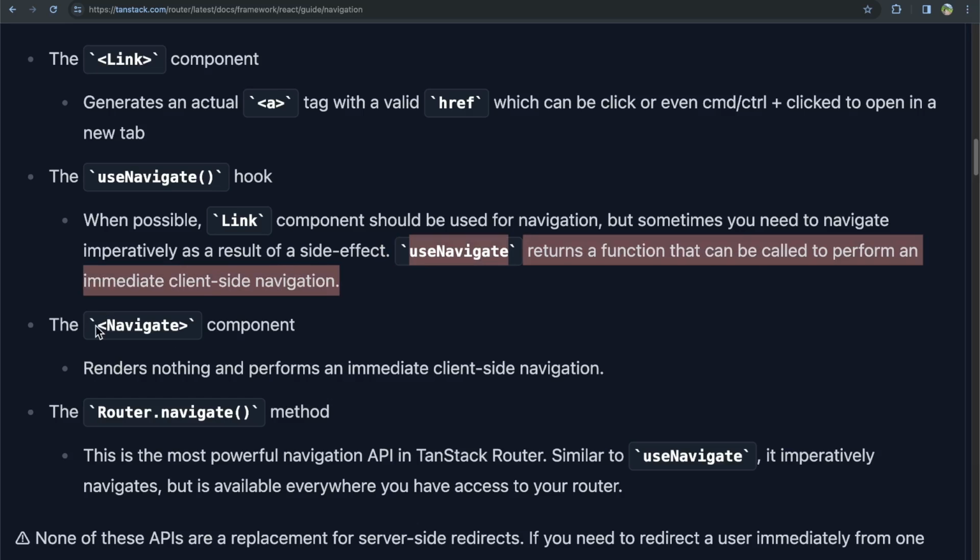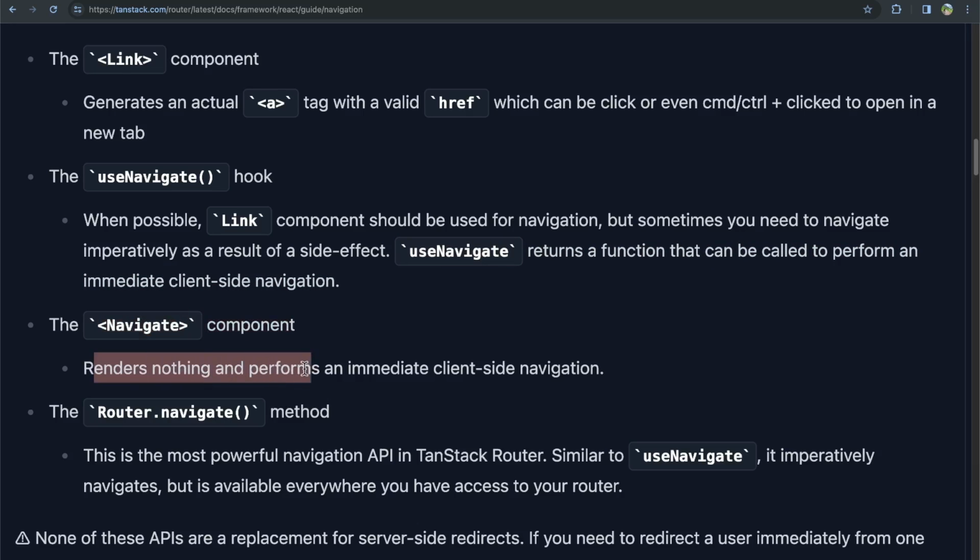And then you also have a Navigate component. It renders nothing and performs an immediate client-side navigation. And then you have router.navigate, which is actually the same as useNavigate, but you can use it everywhere you have access to your router. So you have better access to router.navigate compared to useNavigate. I'll probably default to just using useNavigate, but when you can't use that because it's outside of where you have access to it, then try to use router.navigate.